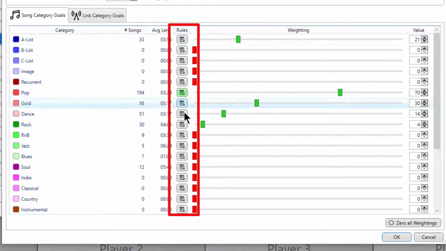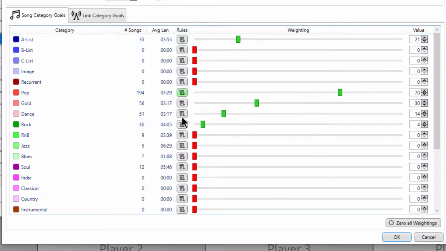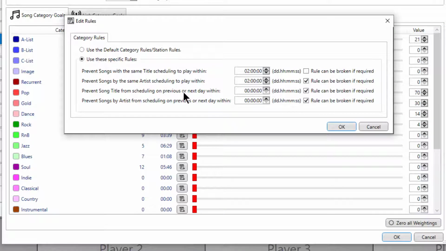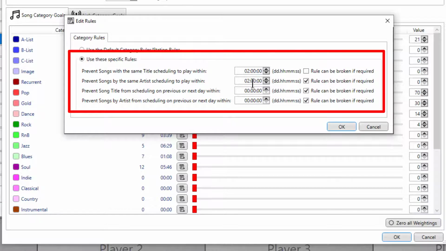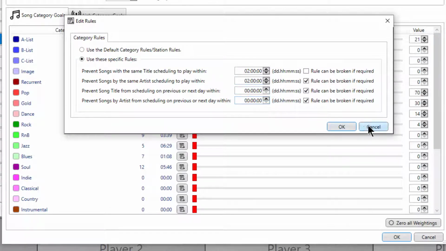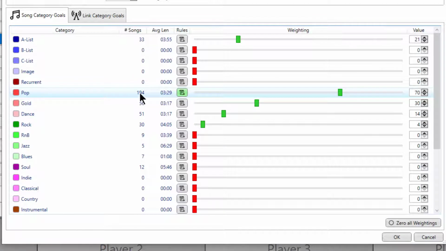You can also see we've got a rules section here. We covered this briefly previously, so we'll just go through it again very quickly. For each category, you can override the category rules or the station rules. Currently you can see that the pop category is in green, which means there is an override in place. If I click on that, we can see that we are overriding some of the rules inside here. This will only apply for pop category songs when used in this clock. Any that are in grey just mean it's going to revert back to either the category rules or the station rules.